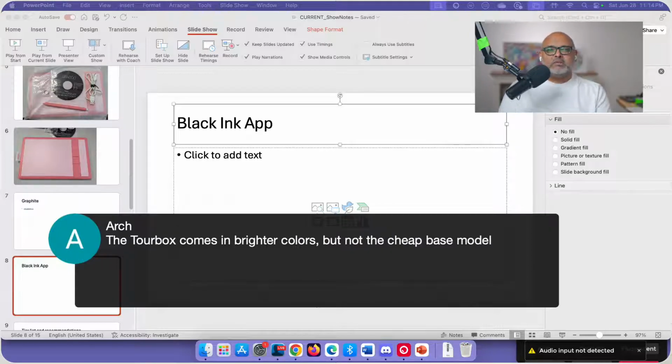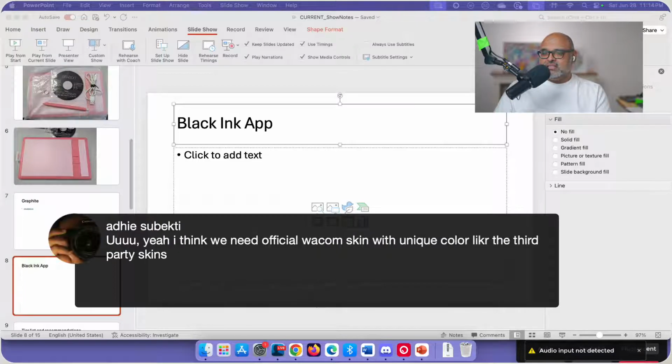It says Tourbox comes in brighter colors, but not the cheap base model. Yeah, the base model is just black. Audi says we need official Wacom skins with unique colors, like the third. Yes, that's exactly right.